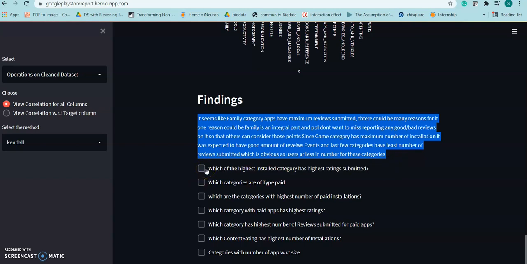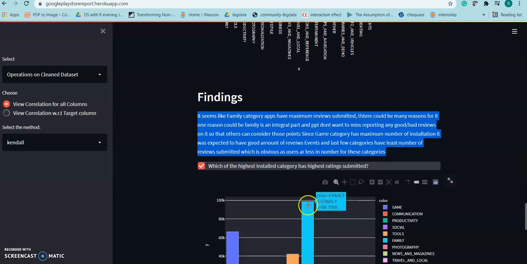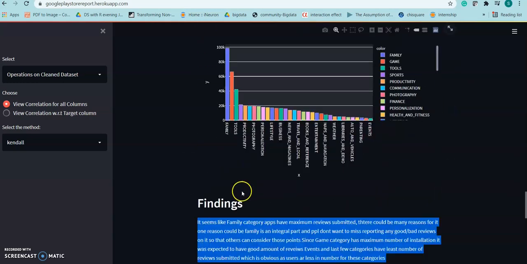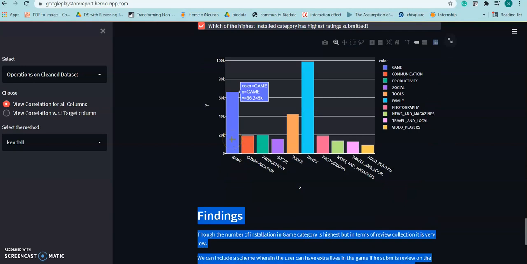Which of the highest installed categories has the highest ratings submitted? This is with respect to the highest installed categories, which have the highest ratings submitted by the users. Game, as we saw in the previous graph, was the category which has the highest number of installations. With respect to that, it has approximately 66.245k reviews and ratings submitted.